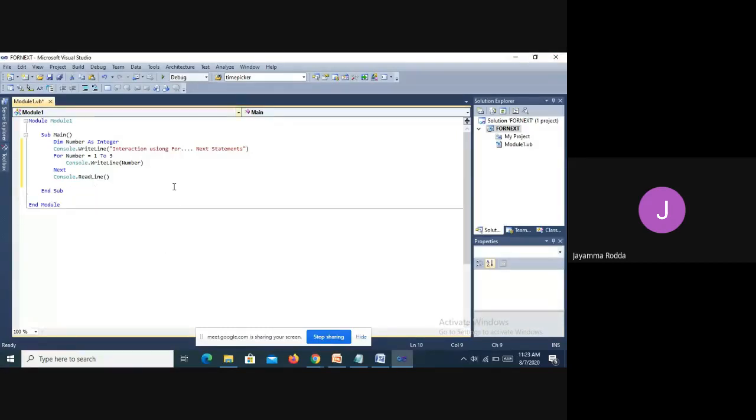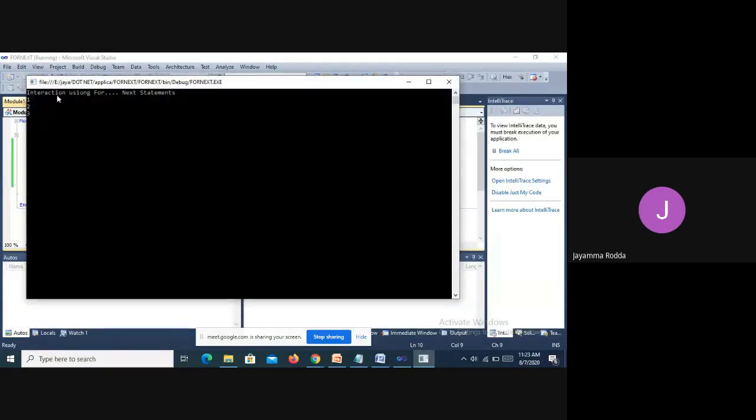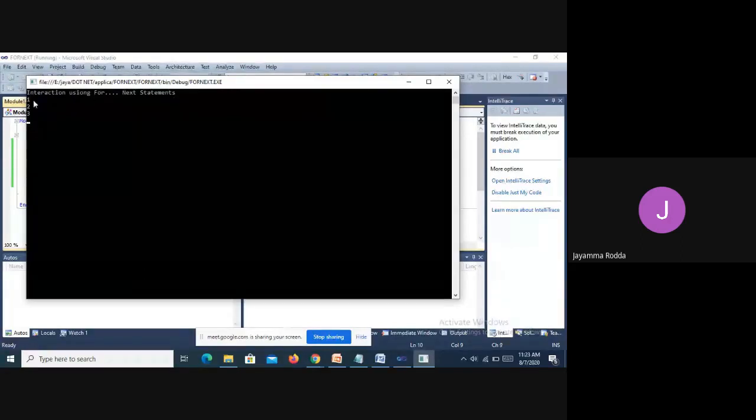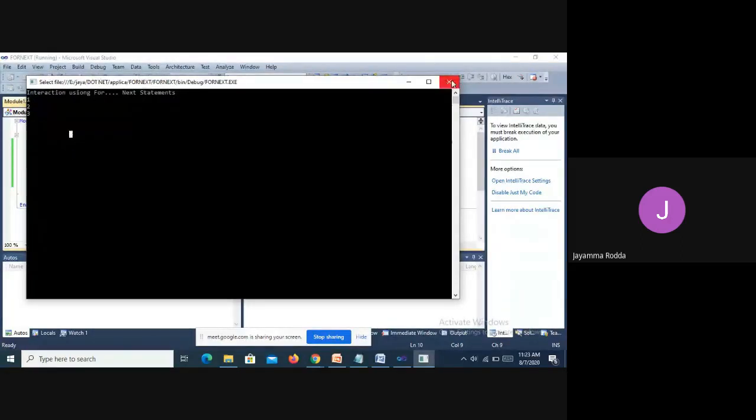So now let us see what happens. The loop will be repeated 3 times, and whatever value is assigned to number for 3 times, those numbers will be printed here. So basically here number is 1, 2, 3. Initially 1 will be printed, then 1 is incremented to 2, 2 will be printed, next 2 is incremented to 3, and 3 will be printed. So 3 times the loop is rotated. See, 1, 2, 3. Iteration using for next statement. These are the values that are printed.